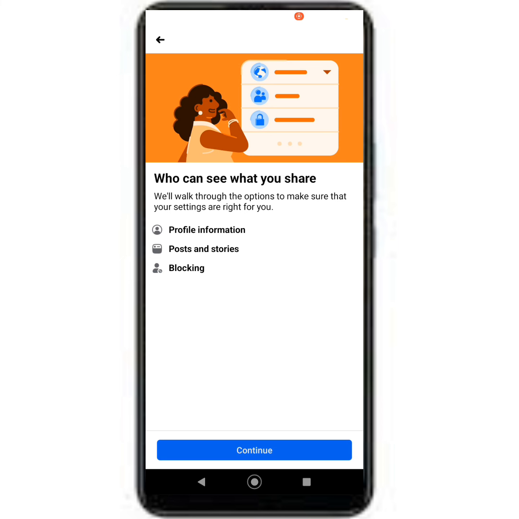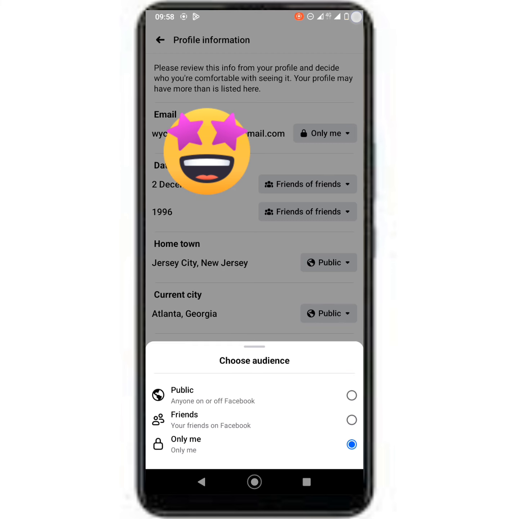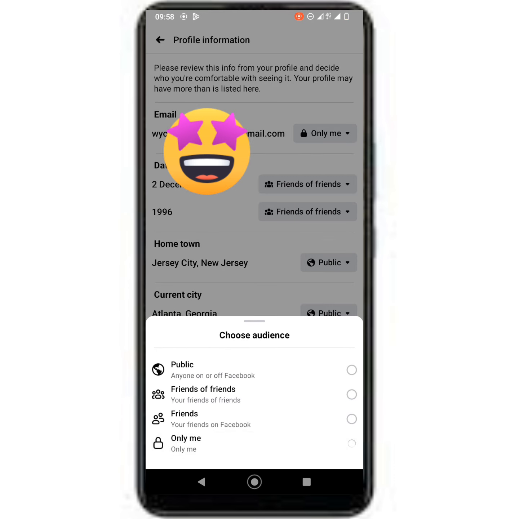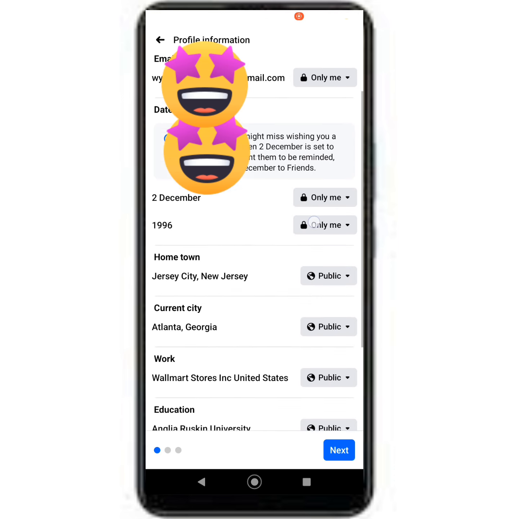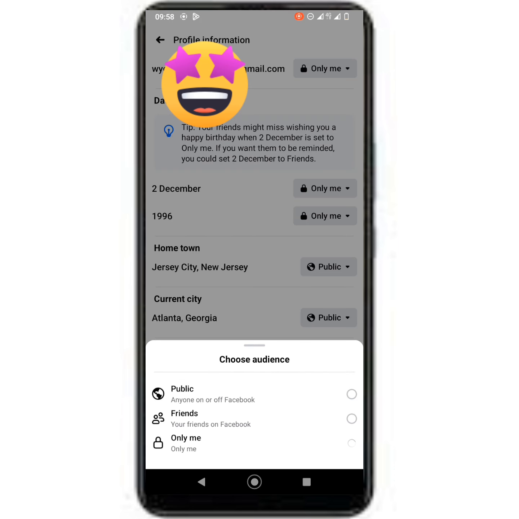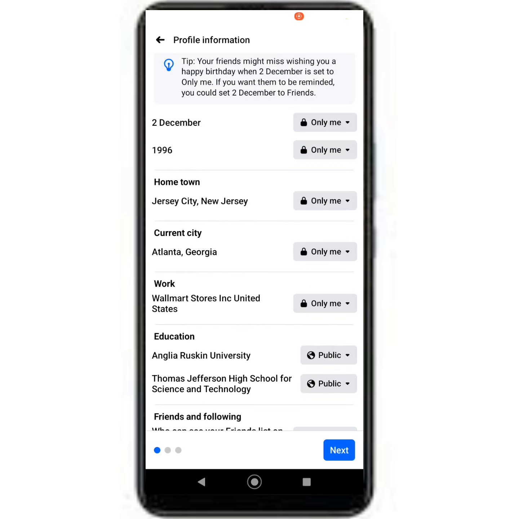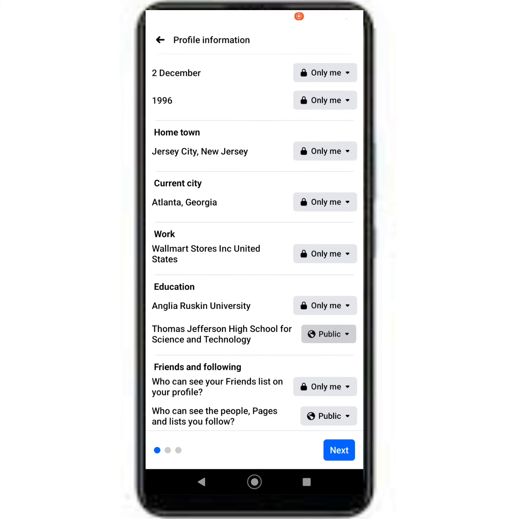Then click continue. Then you can see here is my email address. I can toggle it to only me. My date of birth, this one can be only me. Everything here, only me. Then hometown, only me. Everything, I'll just set to only me. Just like this.